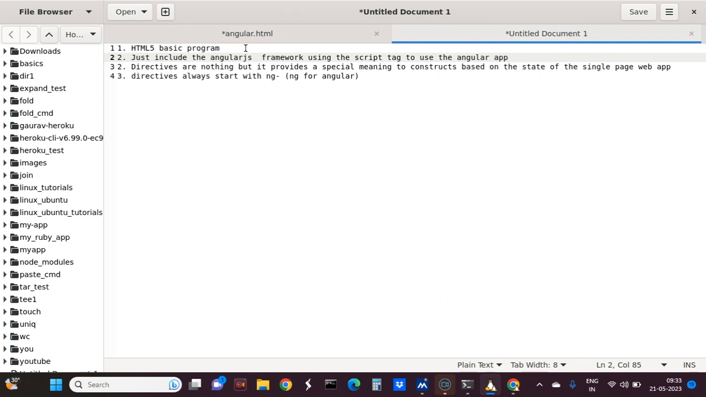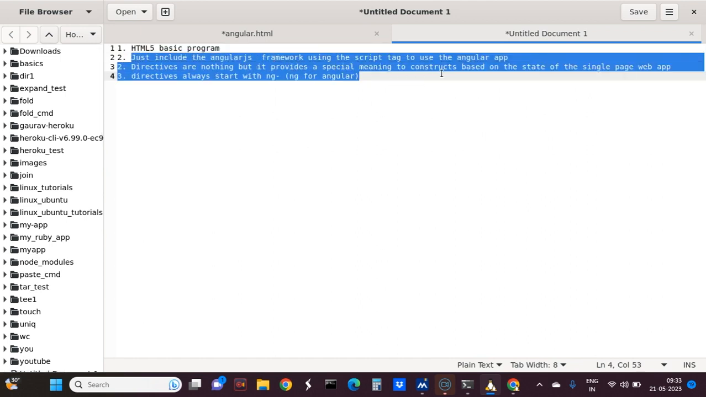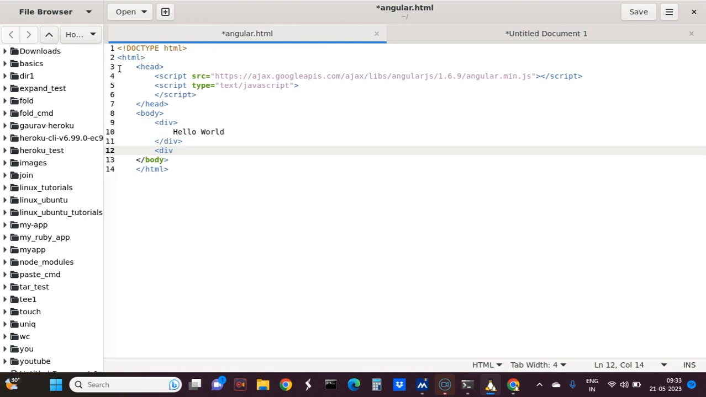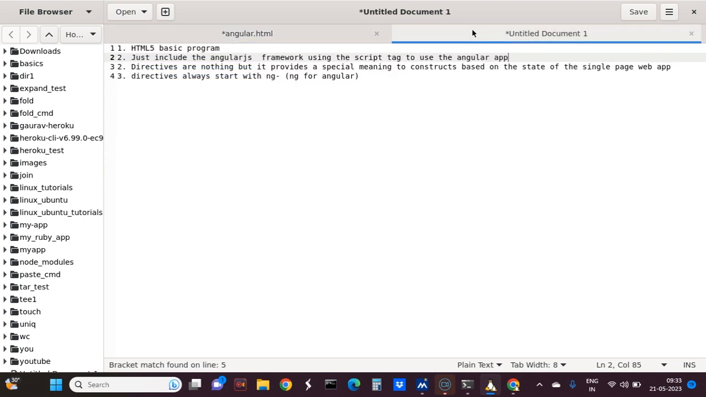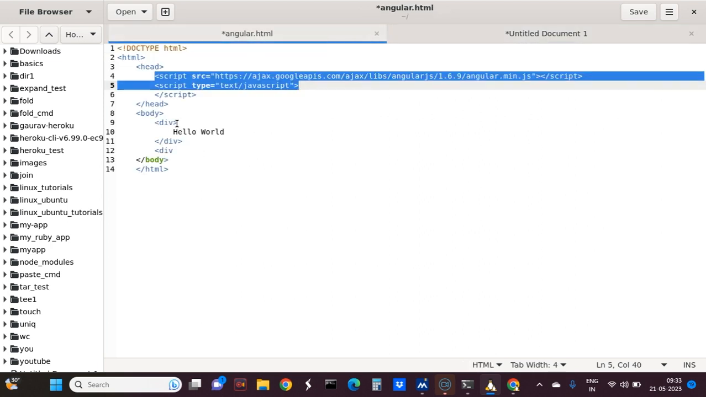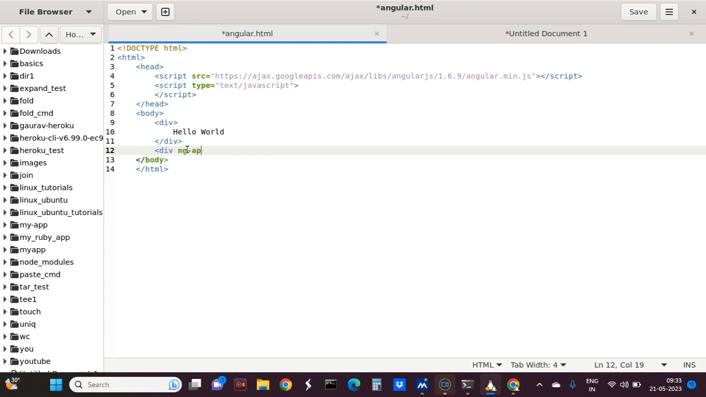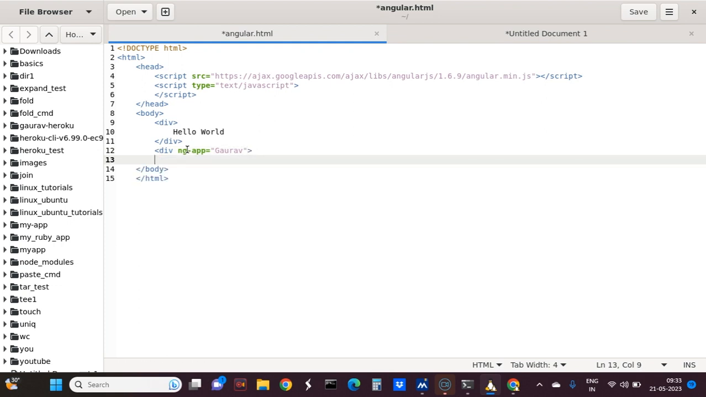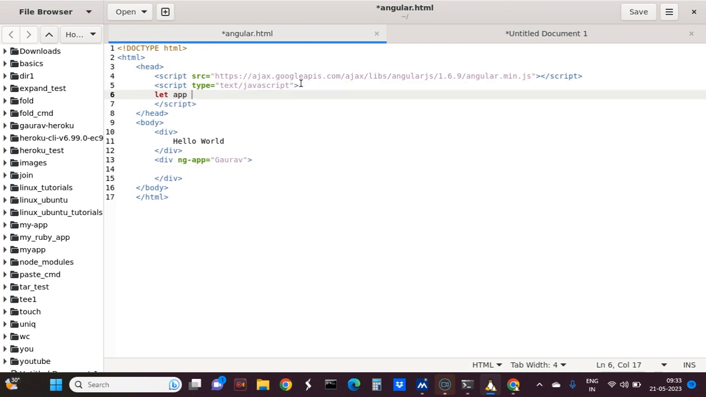So now let us see what we have created. A basic HTML5 program. Then we have included in the script tag the Angular app. After that we have a directive. So I will make my first directive here. ng-app, my first directive name is Gaurav, and I will just paste it.